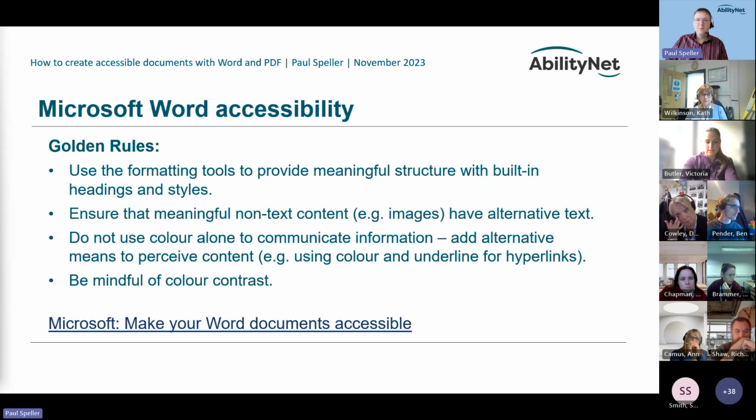Ensure that meaningful non-text content like images has a text alternative. How would you describe this on the phone, if at all? If not, it's decorative. And do not use colour alone to communicate information. Make sure there's an alternative means to perceive it, and also be mindful of the colour contrast that we talked about as well. So yeah, those are some good golden rules.